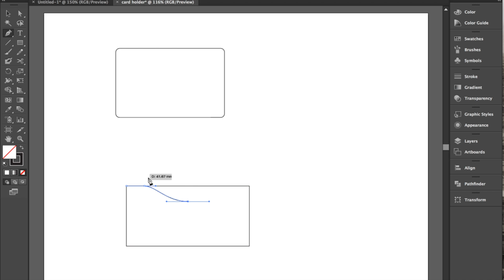Then if you want to move any of the points here, you can use the direct selection tool. You can press A, and using the arrow keys on my keyboard, I'm going to move this one a little bit toward the left. Right. The selection tool is V.